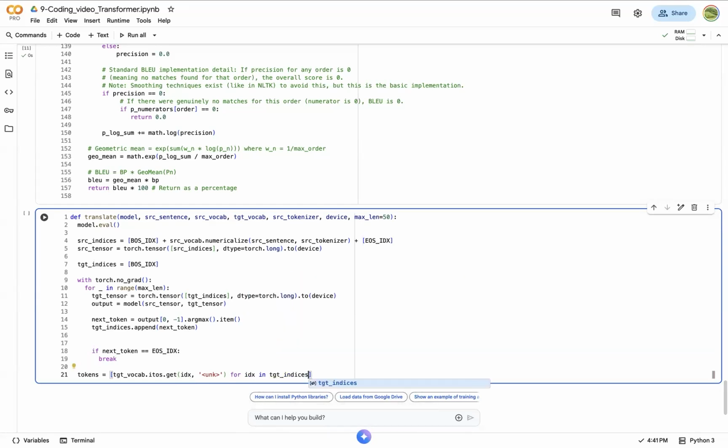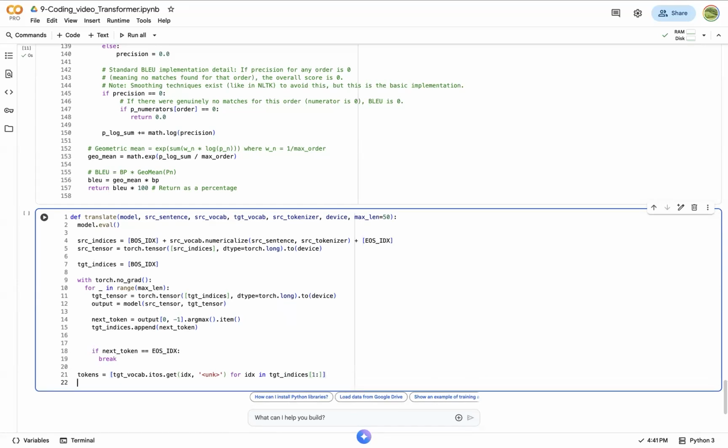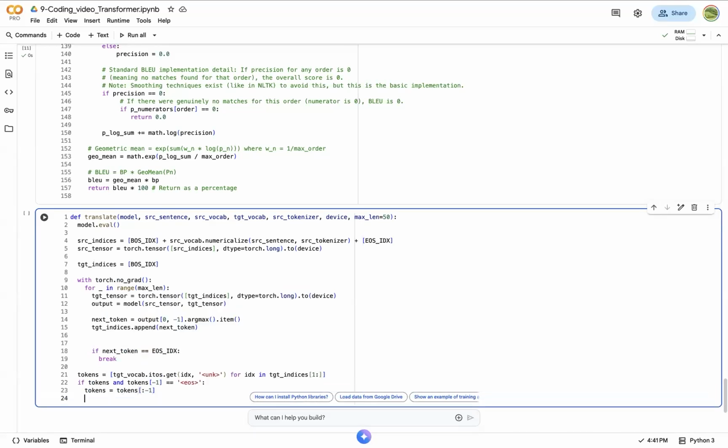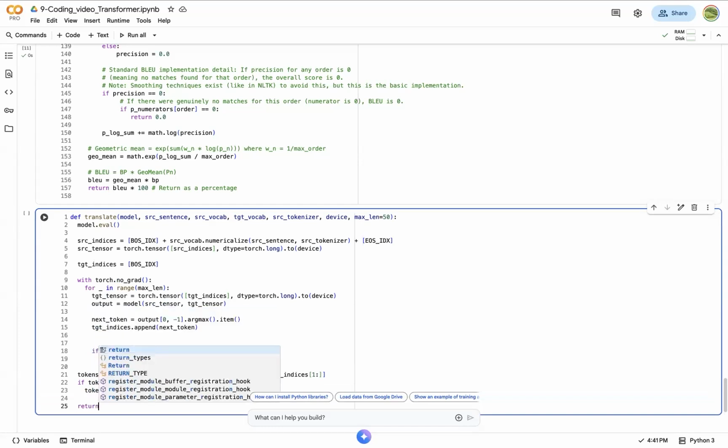We don't need to do it for the beginning of the sentence, so let's just skip that. And also we may need to remove the end of sentence if we encountered it here. So for that, we just check if the last token equals end of sentence, and we slice the last one. Good. Then we can return the target sequence, which we need to join all of these tokens. To do that, it's enough to do this.